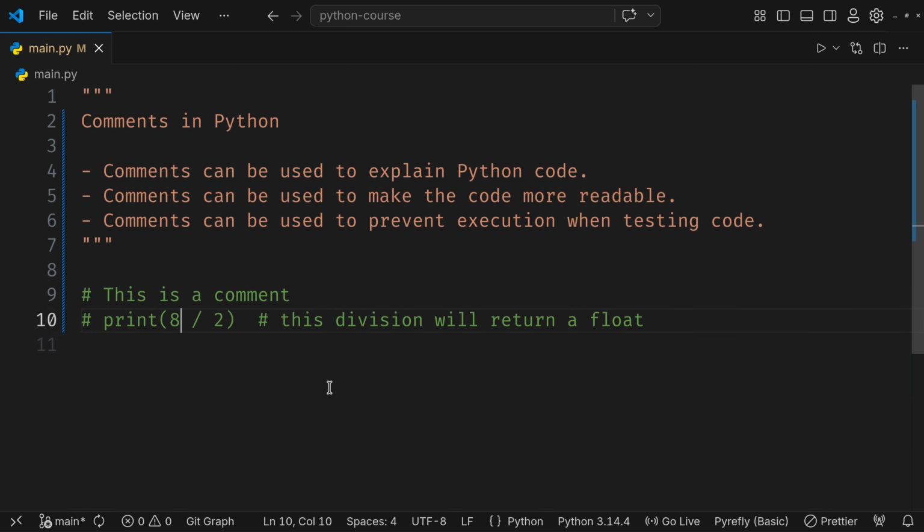All right. So this is basically the comments in Python. Whenever we want to explain the code or take a note for ourselves, we can use a comment. And while learning, I highly recommend you write comments so that you can look things up in the future. All right, so this is the comments in Python.